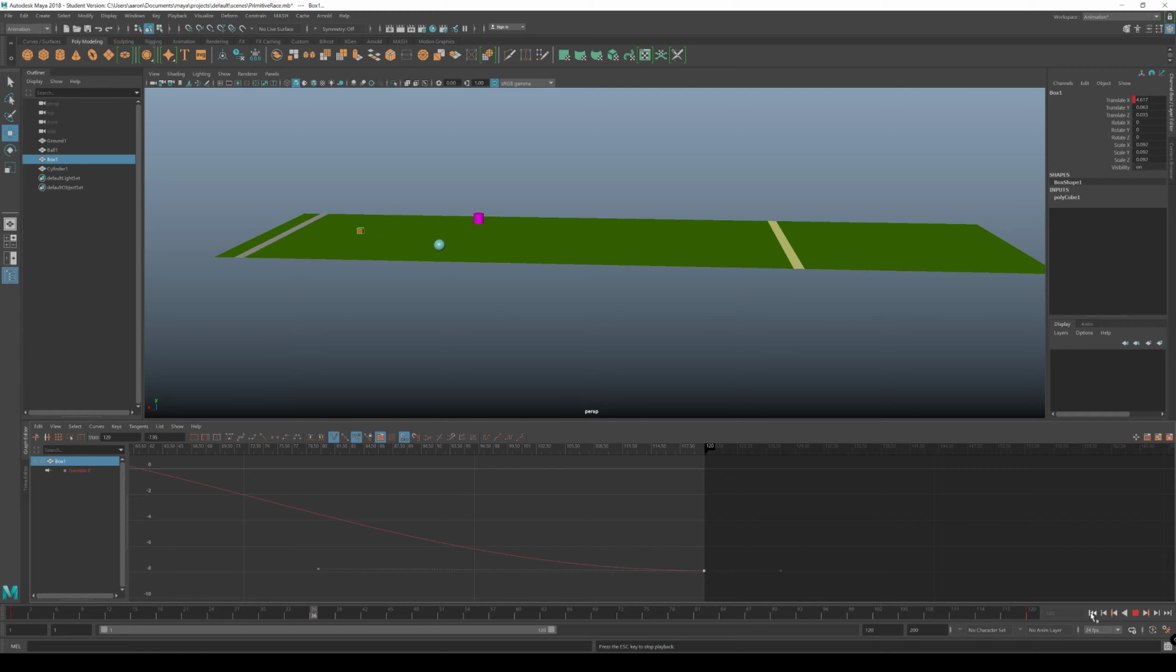All right, so I want to be careful about how I do that. Maybe that's too much. If I want to keep the cylinder the winner, I'm going to move the time slider to where the win is happening.